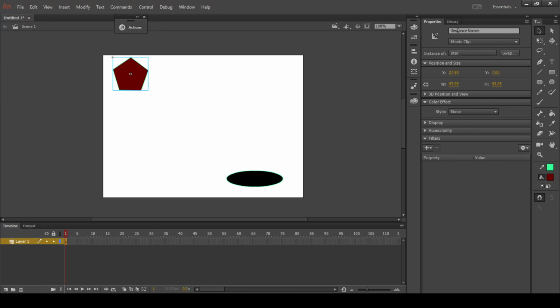And we'll give it an instance name as well, star. And we'll call it star1, because we could have more than one object, or more than one polystar, I guess. So star1. Now we're ready to start doing some ActionScript.